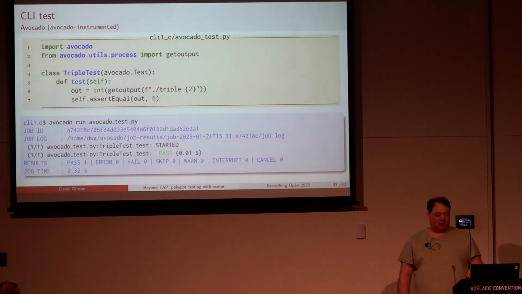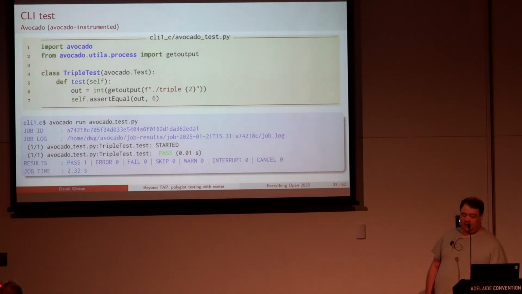So what does this look like? Here is an Avocado instrumented test written in Python. So we import Avocado. We're importing another helper function from Avocado here. We have our test class, just like unittest, except now it descends from avocado.Test instead of unittest. We have our test function. So this get_output function is a helper provided by Avocado that basically runs this command line, 222, and gets the output, puts it into this string.